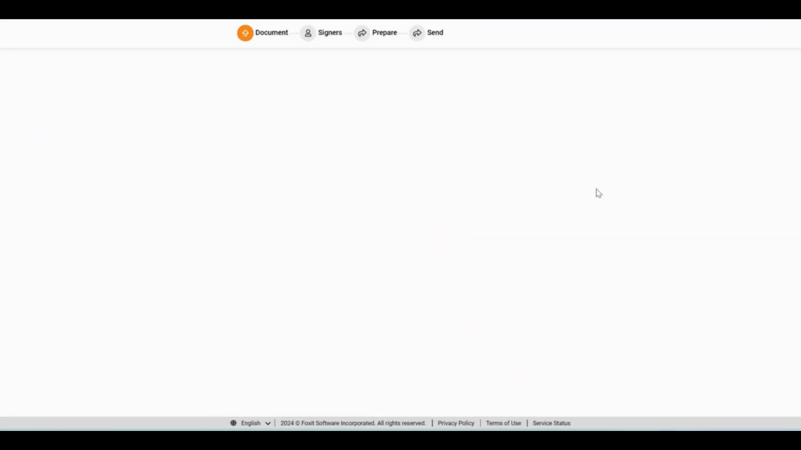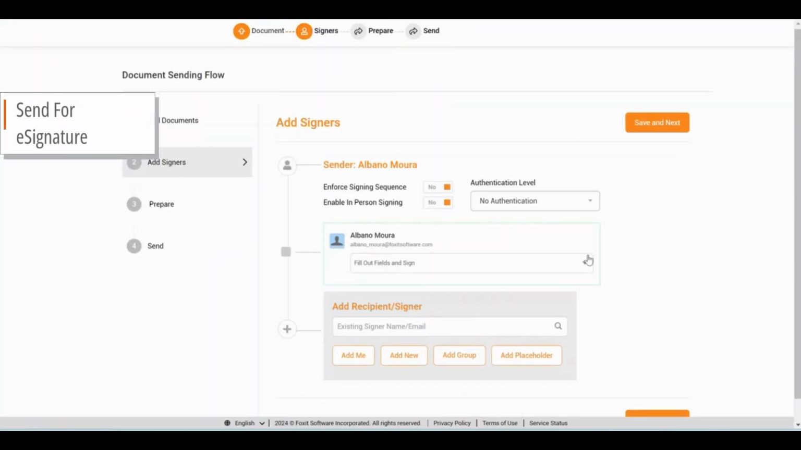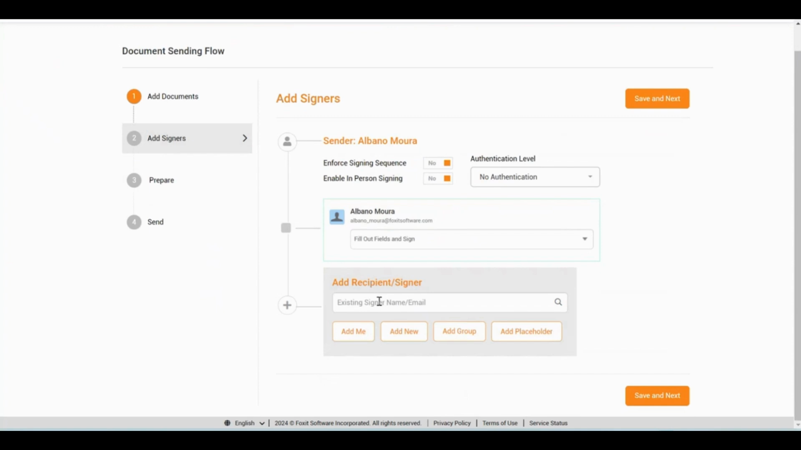Once I click on that button, everything is ready to be sent. This is going to take us to an eSign session, which we have functionality currently today in our eSign application.